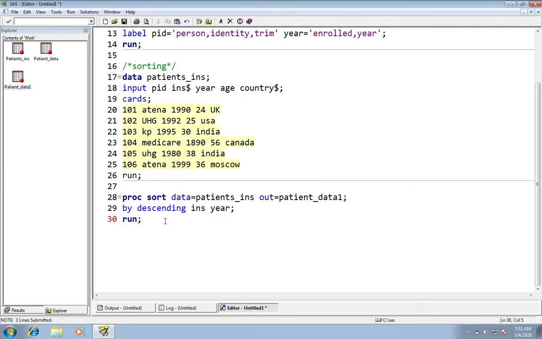So this is how we assign ascending and descending by statement and out statement. Do you have any questions on out and by statement? No question. Is it clear? Yes.